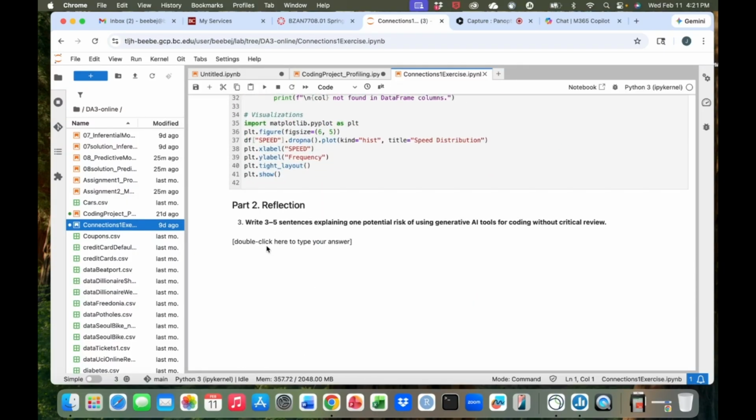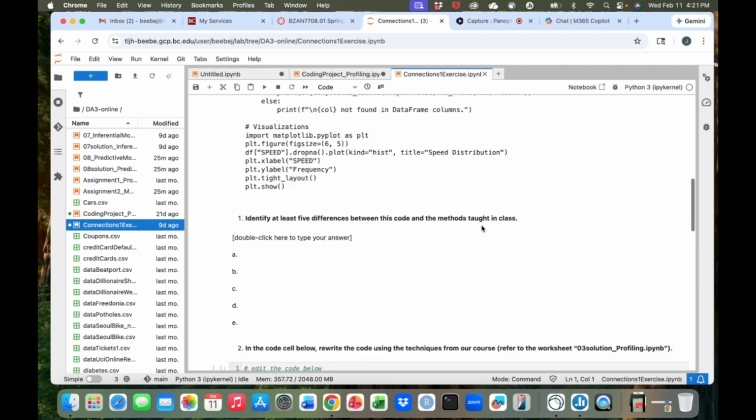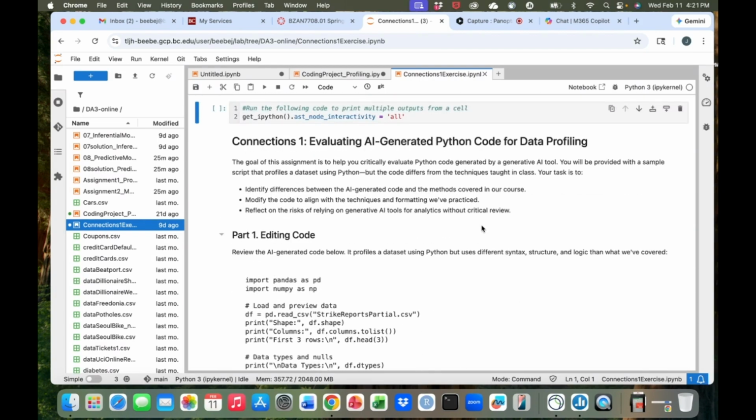And then finally, I'm asking you to write a few sentences to reflect on a potential risk of using generative AI tools for coding without critical review. So that's another assignment that's due this upcoming Monday. Hopefully you found that helpful.